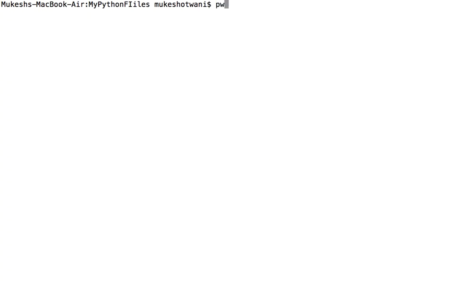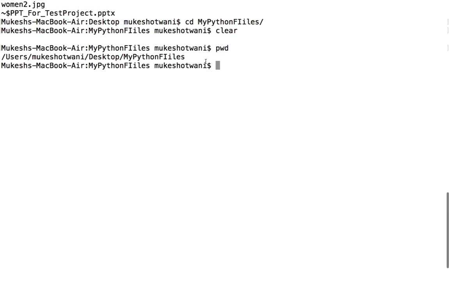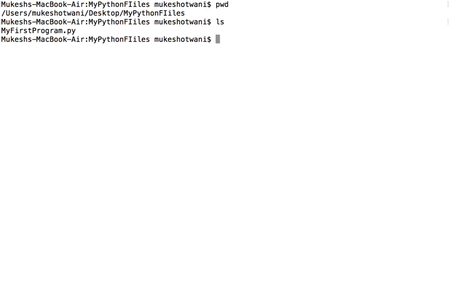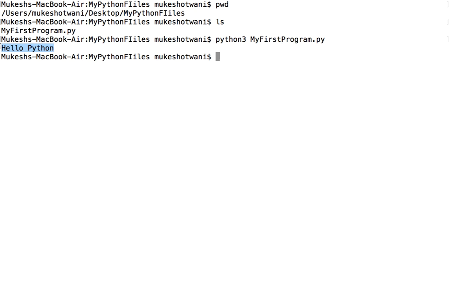Right now if I again type pwd, you can see I am under my current working directory, which is my Python files. Now let me say ls, and you can see our Python file is available. Now I will simply say python3, space, and I will give that Python file, which is my first program.py, and hit enter, and you can see we got the output called hello Python. Very straightforward. You just need to say python3 space and that file name, and it will simply execute a Python program or the Python script.